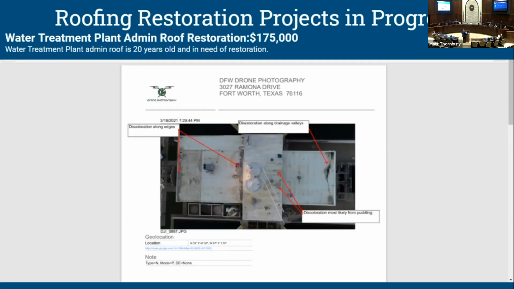And then also the water treatment plant administration building roof is a little over 20 years old and in need of rehab. We actually hired a drone service to go out and fly these, which PD called me about in the middle of the night. We weren't very communicative on that, but we did the work. We identified the problems, and now we're going to start on those rehab projects. So $175,000 on that water treatment plant roof.